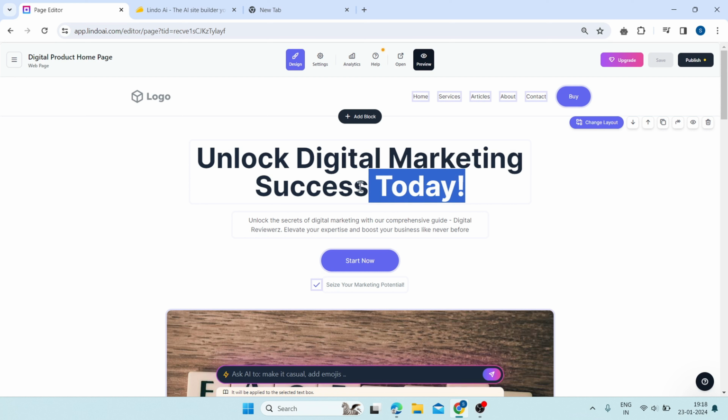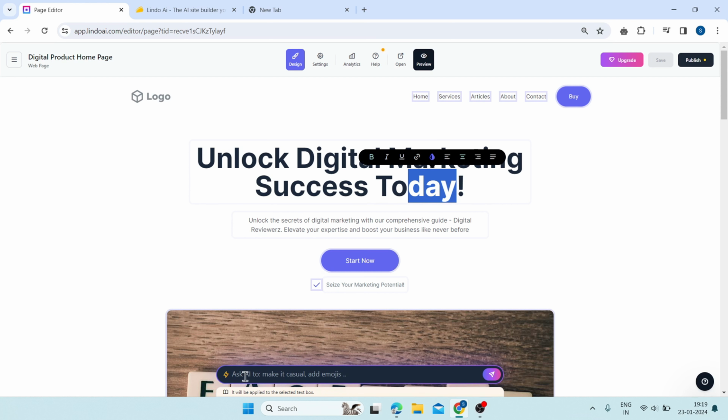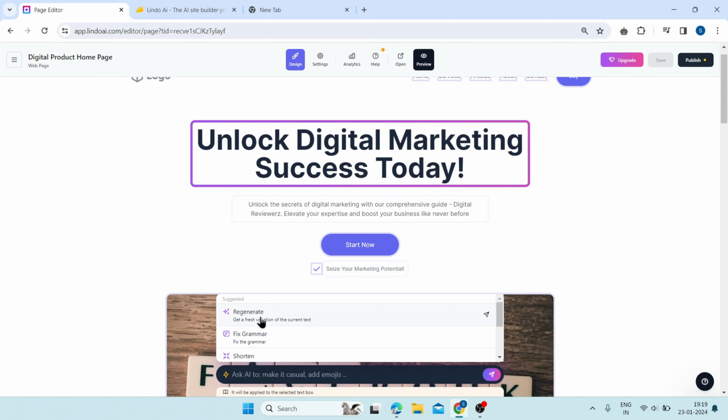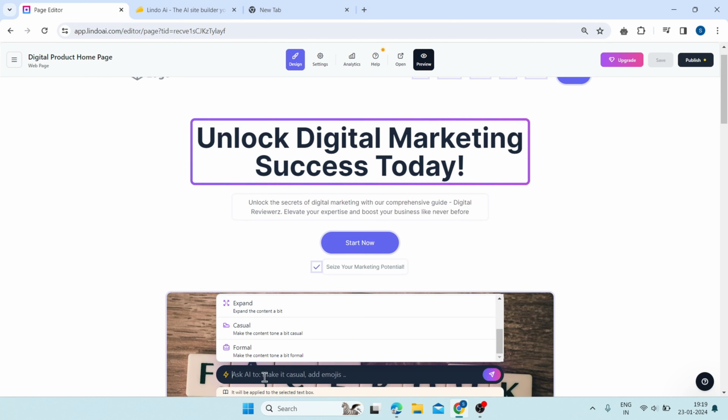Or if you don't want to write by yourself, you can click here and it will give you suggestions. For example, you can regenerate this headline, or you can fix the grammar, or you can shorten the headline. Also, you can expand the headline, okay? Or if you want something else, you can explain that here, okay?